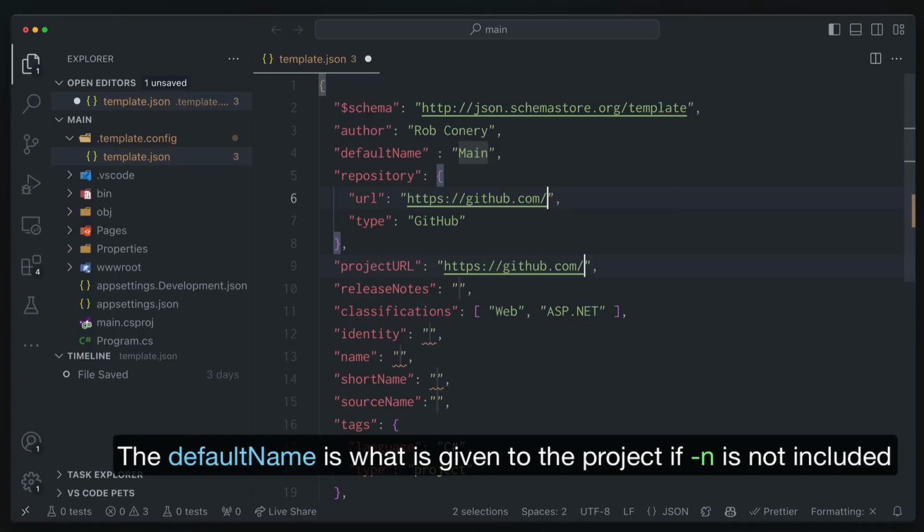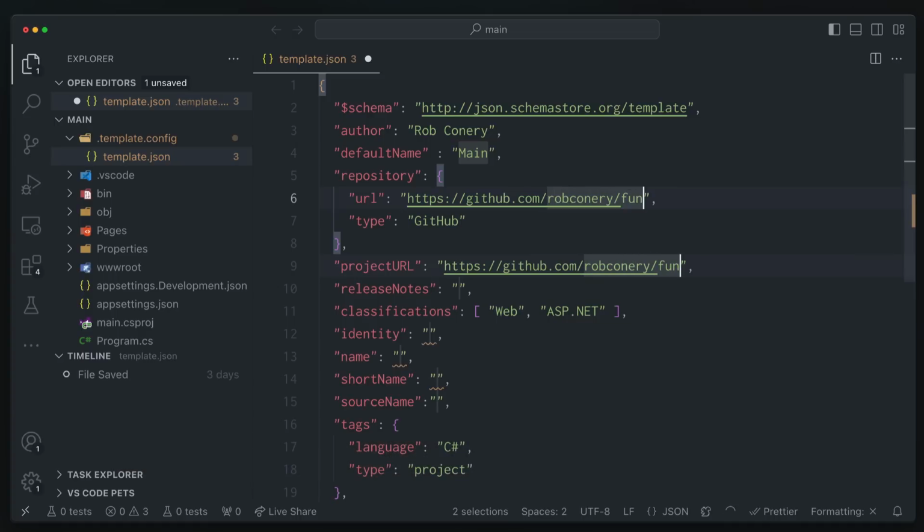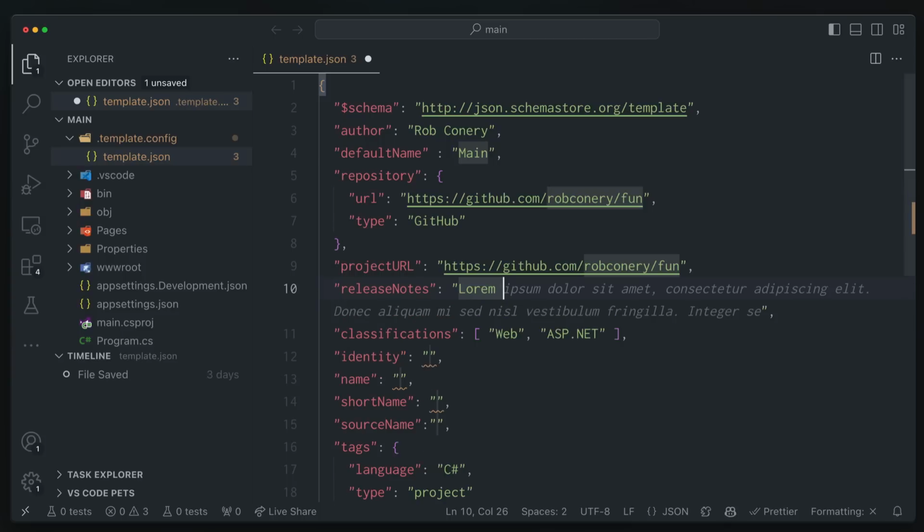So the next thing is repository. So let's assume that we're going to go Rob Conery. And then for the short name, I'm going to call this fun. Why not? The release notes. If people go up to NuGet and want to know what's different, you can type in lorem ipsum. And hopefully Copilot's going to help me out here. Copilot, are you there? Yes.